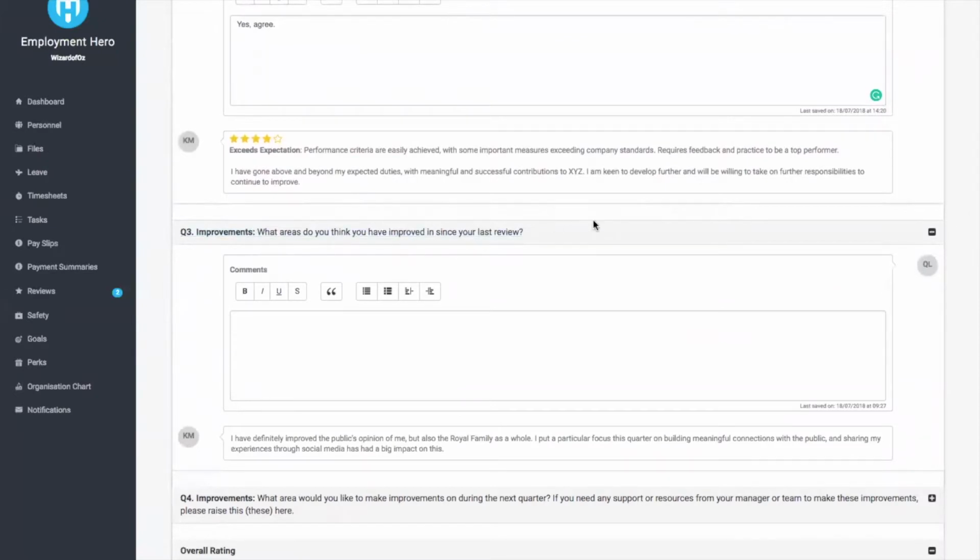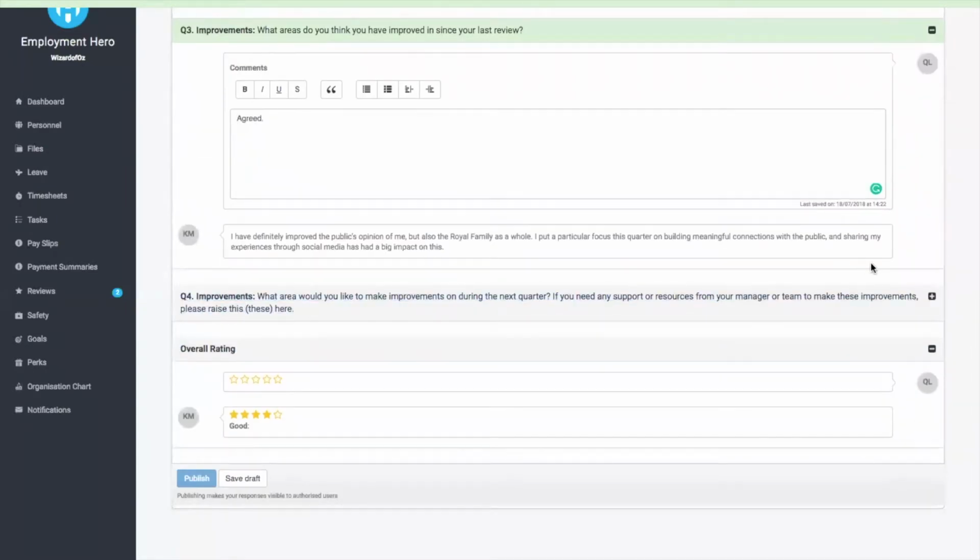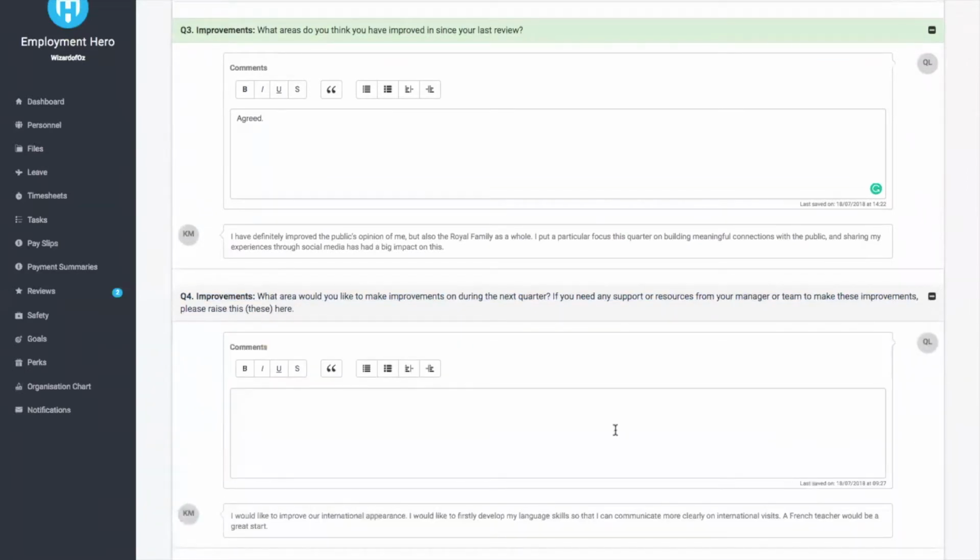What areas do you think you've improved in since your last review? So I might want to review Kate's answer here. She says she's improved the public's opinion of her, and then I can give my own response. So hopefully this is making sense, and you can see how this is working here.